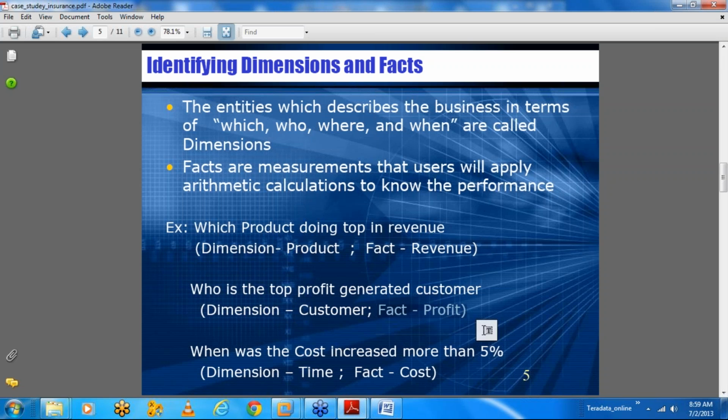Right? This particular question has customer as the dimension, and profit as the fact. And then one more question: when was the cost increased more than 5%? I would like to see when, generally, we are increasing the cost of the insurance products, when we are increasing the premium by 5% on all the products.